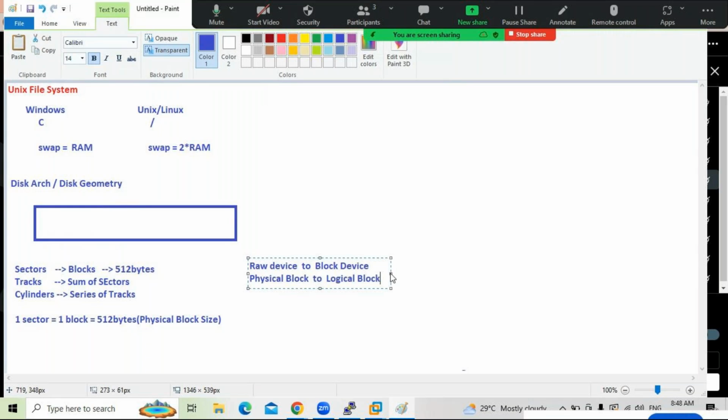What is physical block? Just now we discussed, 512 bytes, which cannot be changed. Physical block is always 512 bytes. What is logical block? Every OS has its own default block size. Windows: 4 KB is the default. It also supports 2 KB and 1 KB. Solaris: the default block size is 8 KB. It also supports 4 KB.